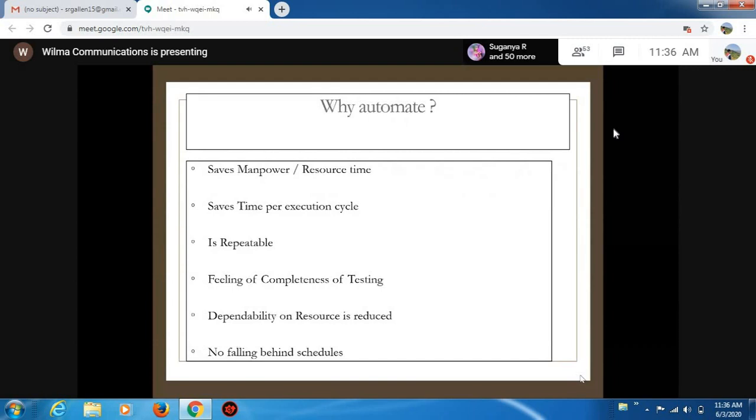Why do we need to go for automation testing? Save manpower, resources, time. One automation tool can work for n number of manual testers. So if I want to reduce the manpower, I can go for automation. Save time for the execution cycle. I can take a very simple example for saving time with automation.